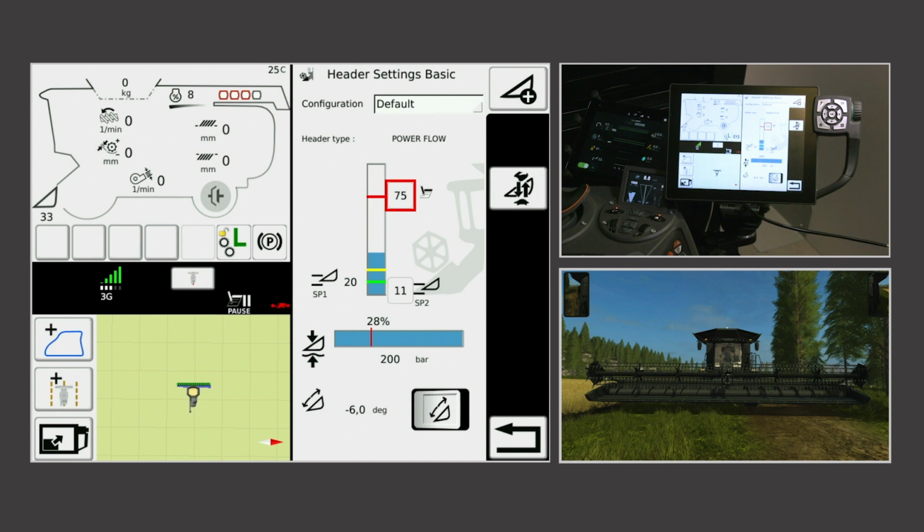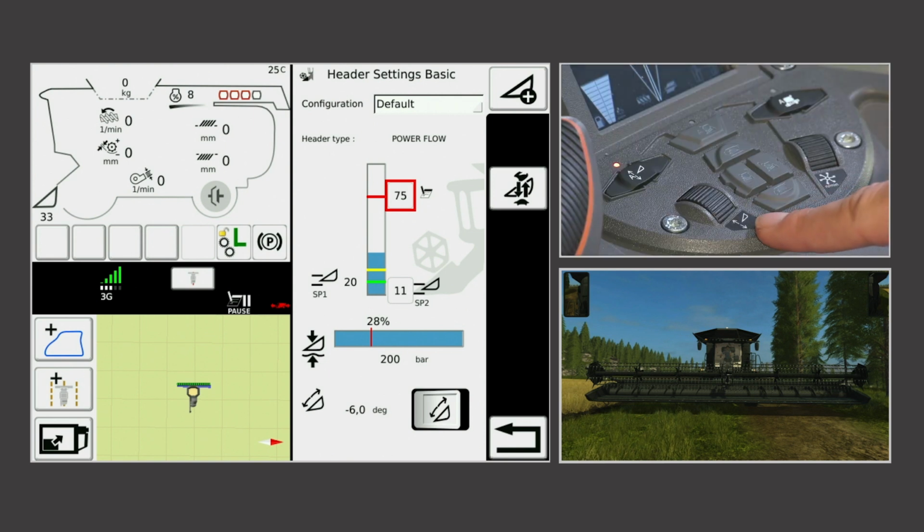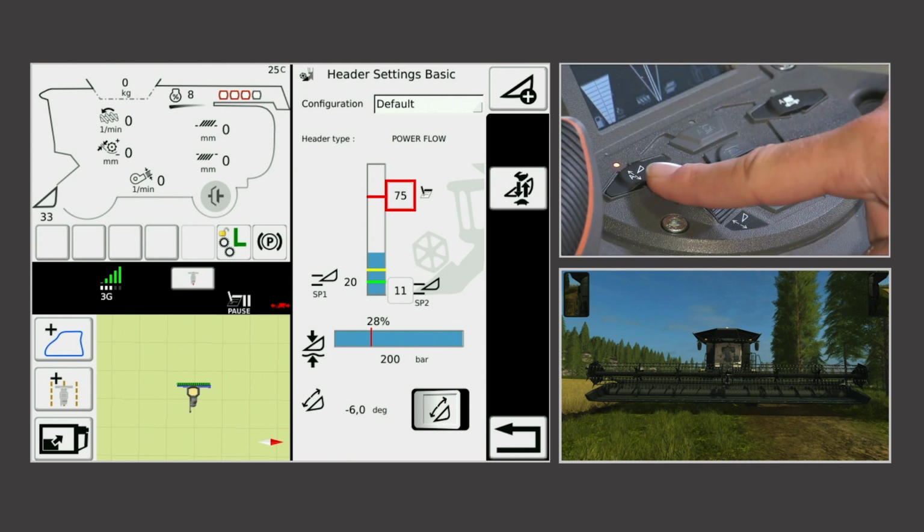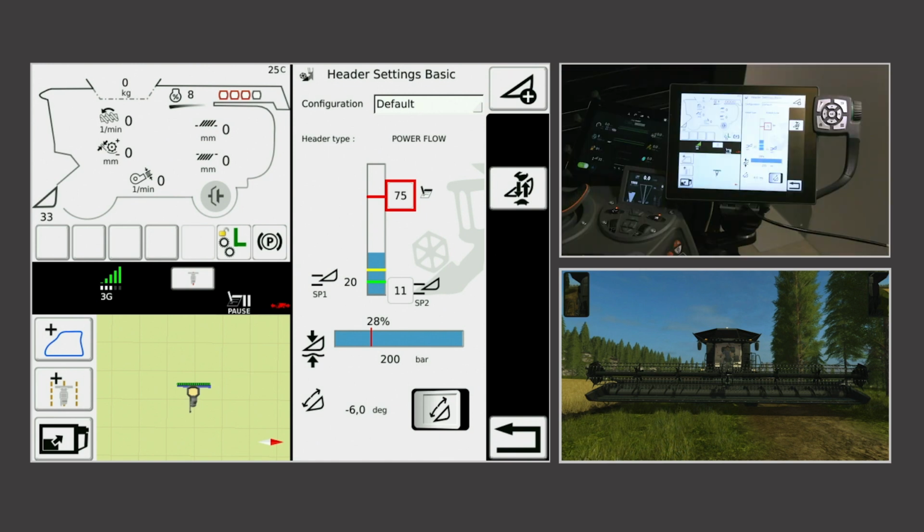To adjust set point 1, the first cutting height level of the automatic header height control function, you have to use the scroll wheel on the armrest right below the automatic header height control activation button. Scroll the wheel until you reach your preferred set point.